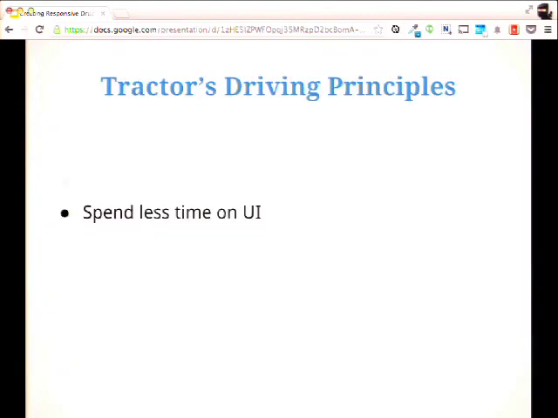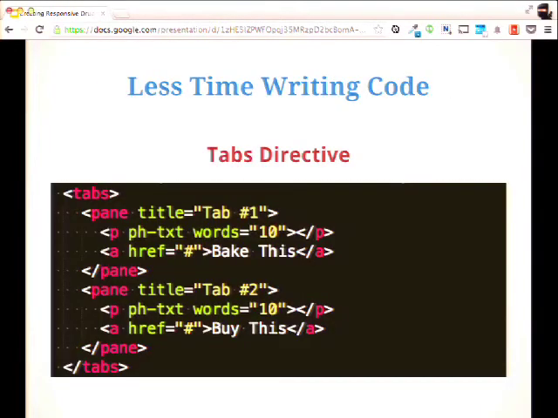So the third driving principle is that we want to spend less time building UI, especially UI that we don't need to build as prototypers. I made a couple examples of that with, say, navigational menus and tabs. As I said, just a week ago or so, I added some tabs directives. They came right from the Angular website. They had some really good code examples, so I was able to inherit that and bring it in.